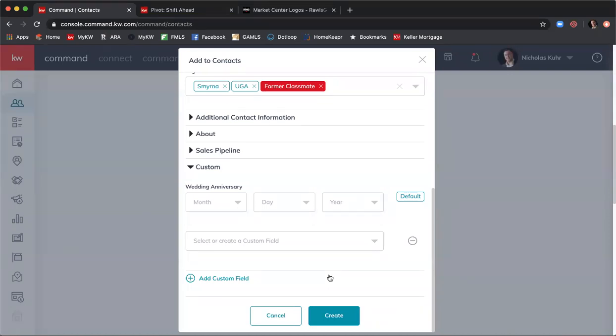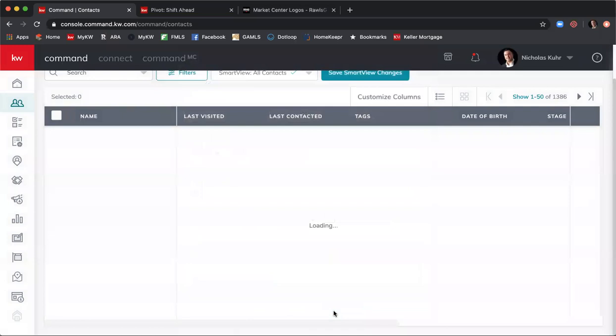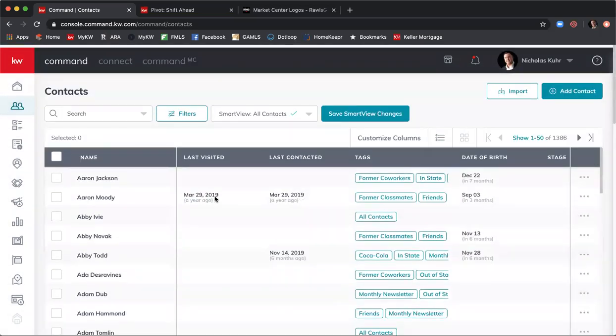You can only use an email address one time within Command. Email addresses is how Command distinguishes separate contacts in the system. It's not by name, it's by email. So that's why it's not going to let me use my email twice. So I just made a quick little change and I should be able to click create. Perfect. I've just added my contacts.